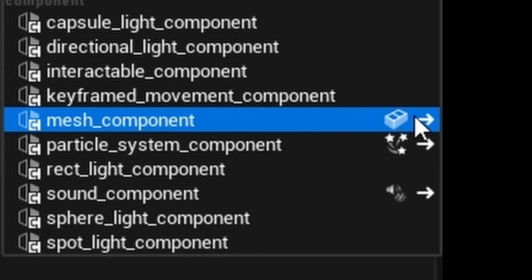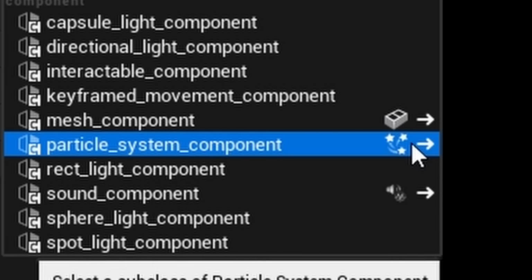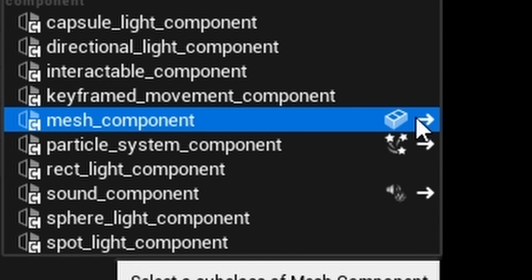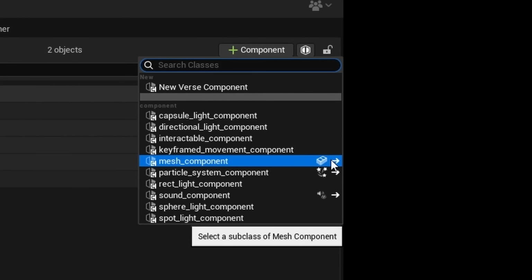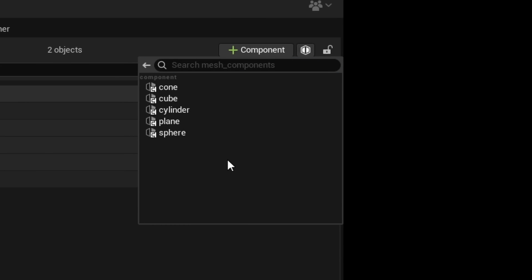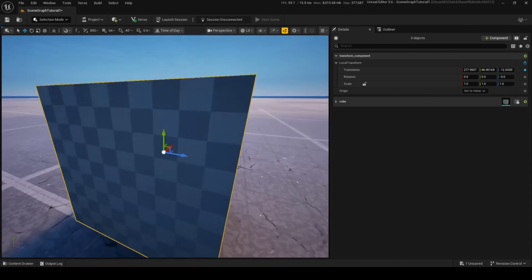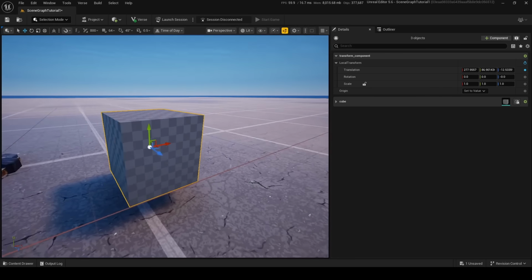Now, if you see this little symbol right here on the side of these, it's on the mesh, on the Niagara, and on the sound. That's because these are known as asset generated components. So they're going to need an asset to work. So if I go into mesh components, they're going to need a mesh asset to work. So I'm going to grab the cube default one. And as you see now, our entity now has the mesh of a cube.